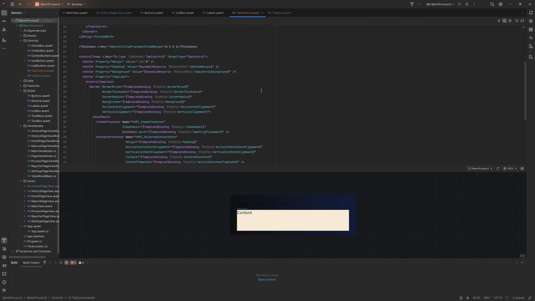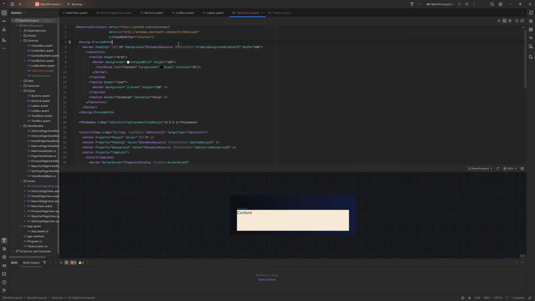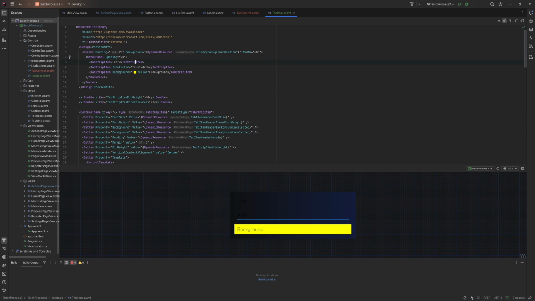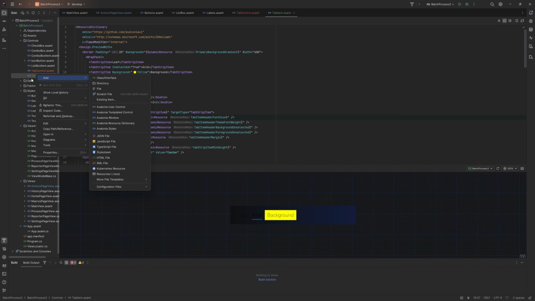And again, all we have to do is copy the border first, replace this border so it looks more similar, and then we'll want this to be inside of a wrap panel like before, because that's what the control typically does. And there we go, we now have the styles we want. So let's just rename this to a tab strip item.